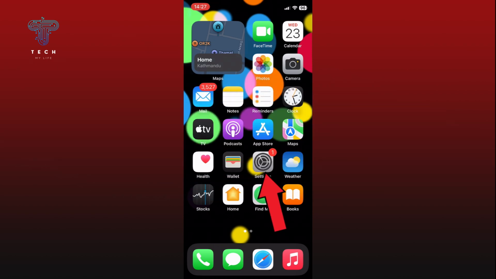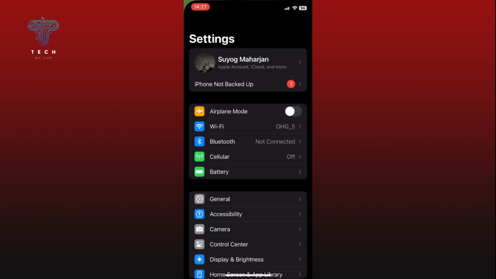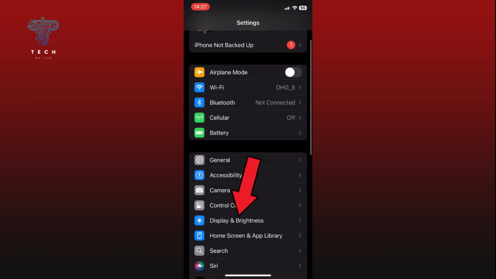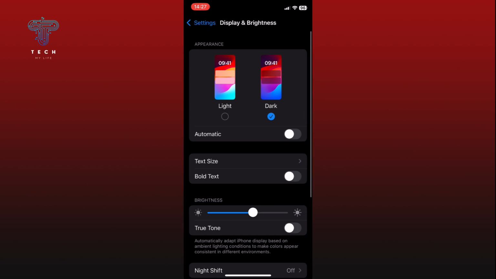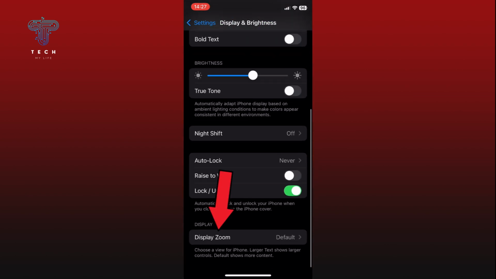First, open the Settings app. Go to the Display and Brightness settings. Here at the very bottom, you can find the Display section. Tap on the Display Zoom option.